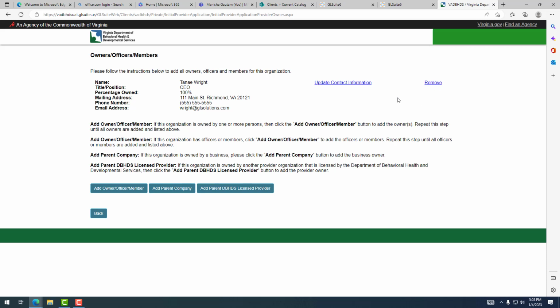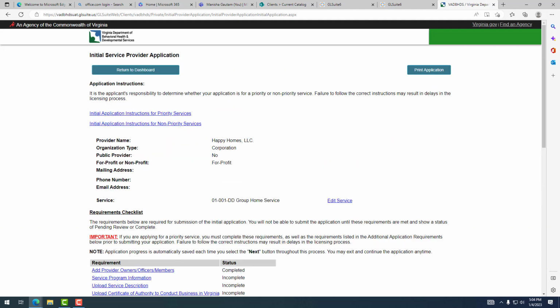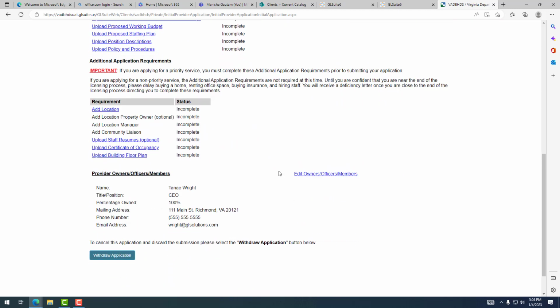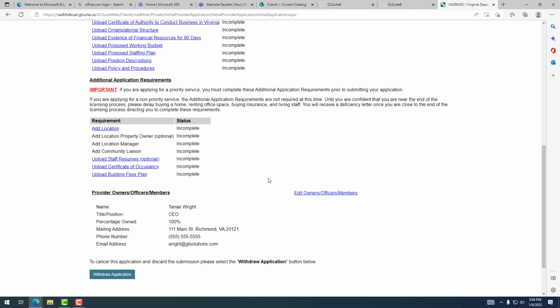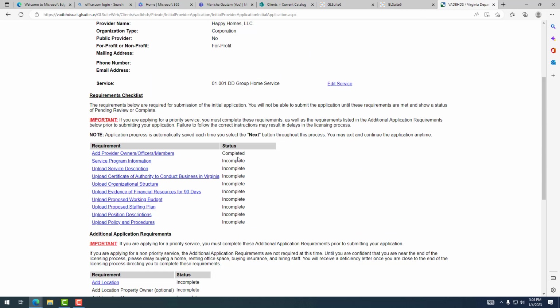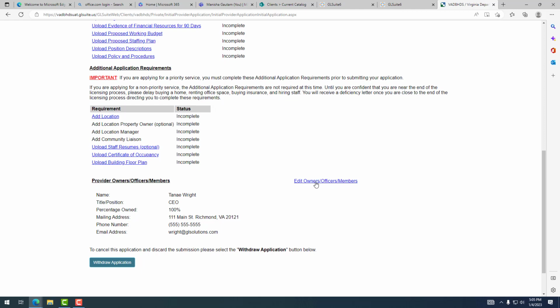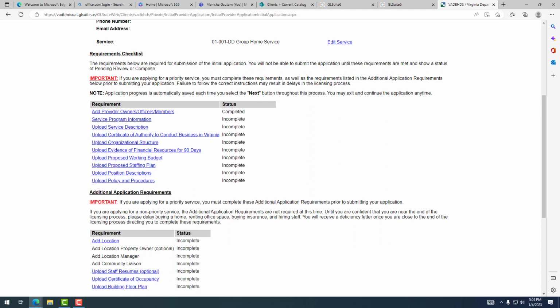All requirements for a record need to be linked to your application. Like for location managers or community liaisons, we would follow the same steps. Click Back to return to the application page when finished with the requirement. As requirements are completed, they will be summarized on the screen and will display as completed or pending review in the requirements checklist section. You can edit requirements that have been entered by clicking the edit link next to the summary.